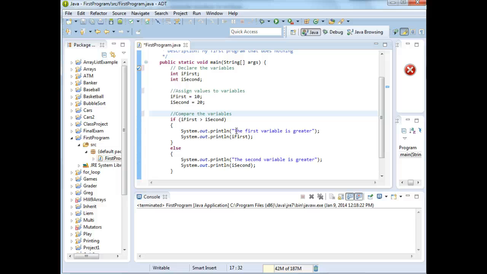A lot of students make mistakes by leaving off the curly brace and then having two lines associated with the if statement. This says if the value of iFirst is greater than iSecond, then we're going to print out using System.out.println, which is a method found in the out system library. We'll print out, double quote, the first variable is greater, double quote. That is a string. We end it with the semicolon.